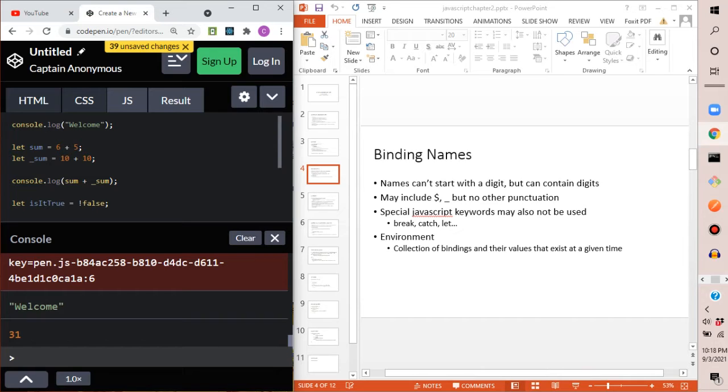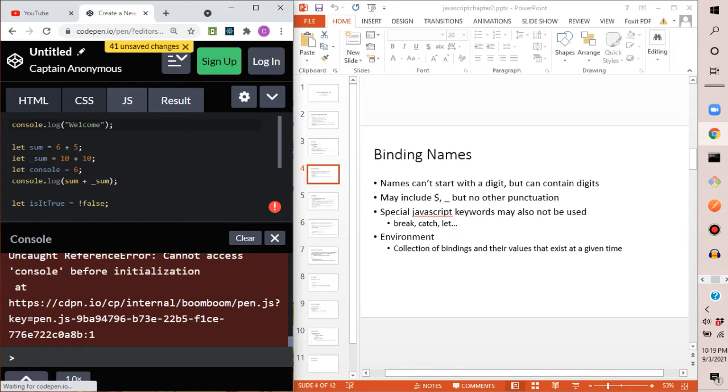And also, you can't use special keywords for binding names. So what are some special keywords? Well, we've been using some. Let, for, catch, break, while, do. I'm pretty sure you probably can't use console. This might even throw an error. Yeah, you can't use console. That's a special keyword as well.